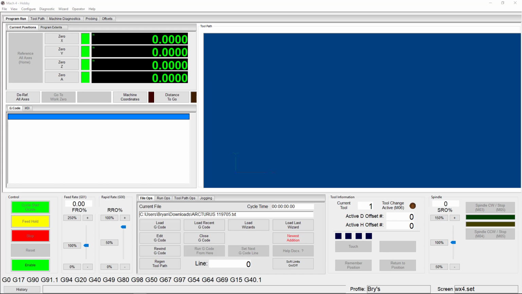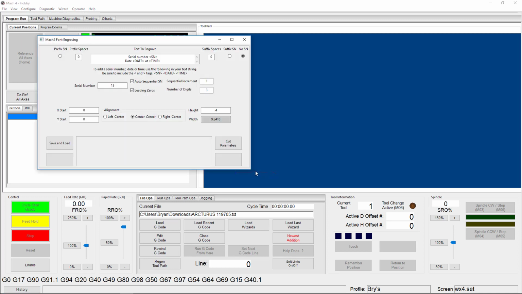For this example, I'm going to use the Font Engrave wizard to create a G-code file right in Mach4. This wizard can be used to engrave text and numbers and also has features that allow sequential serial numbers. If you haven't given it a try yet, I definitely recommend doing so.